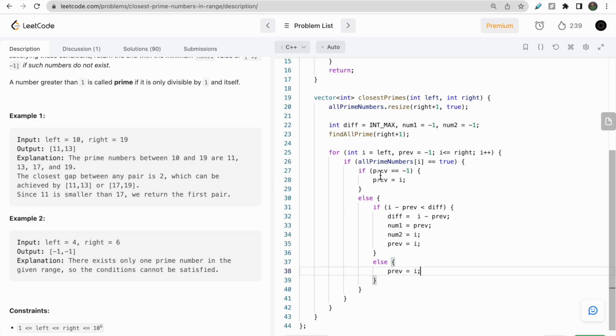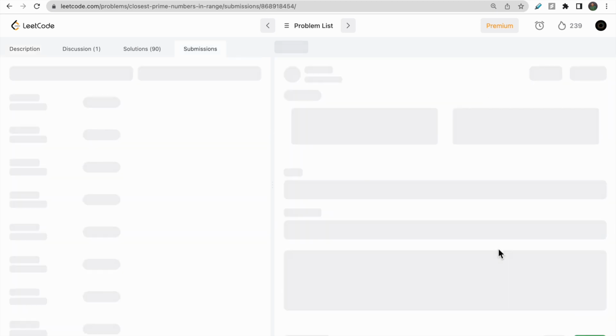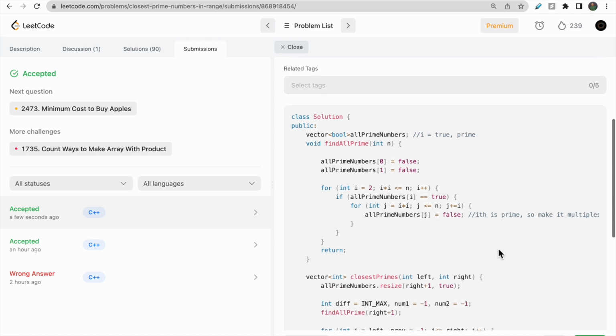So this is a basic simple logic where if a number is a prime number, we would check its difference with the previous prime number, and if the difference is less than the previous difference, we would store those two numbers in num1 and num2. So this is simple logic, and in the end we would simply return num1 and num2. Let me now try to run this code. Let me now try to submit this. Okay, yeah, so it passed all the test cases.